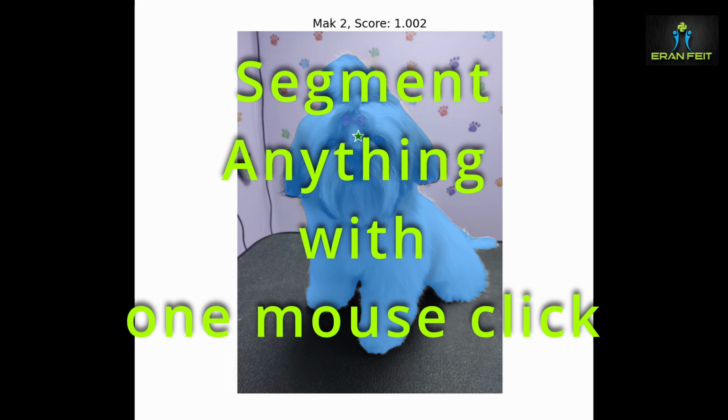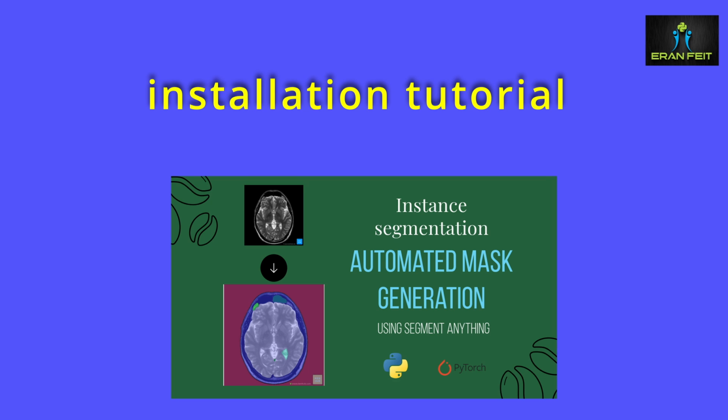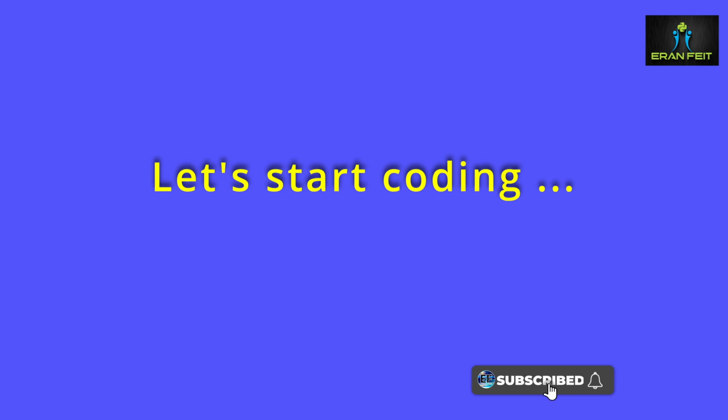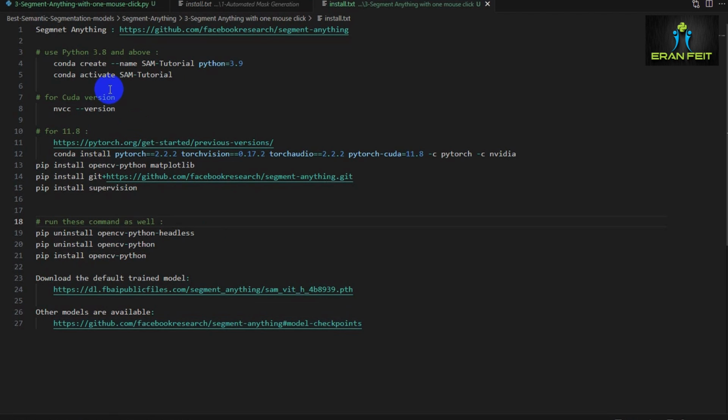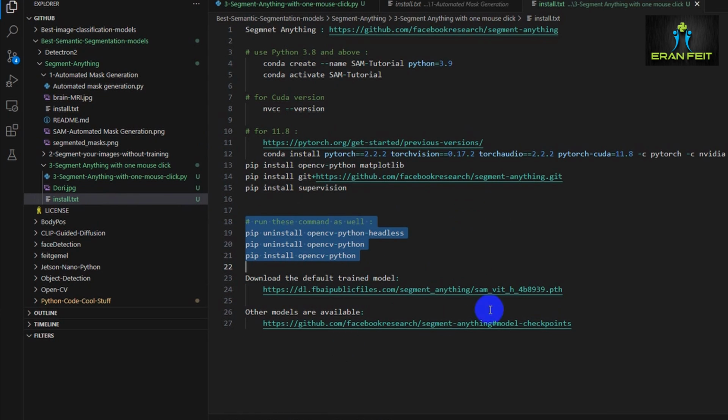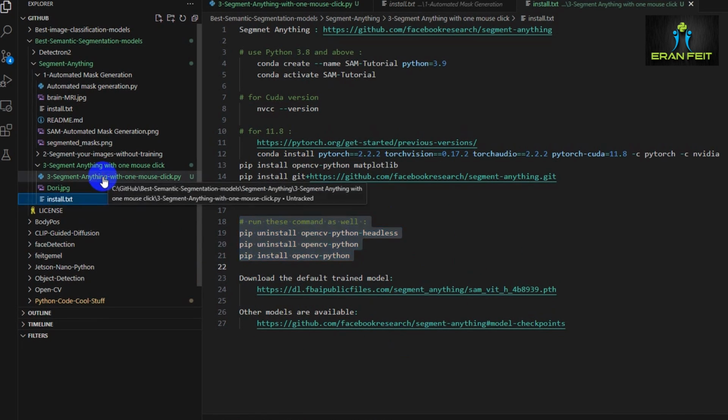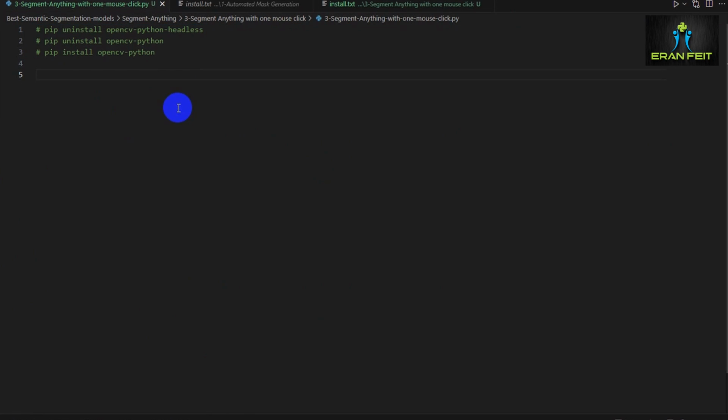And next we will install Segment Anything. In order to do that, this is the link for the installation tutorial. I covered it in a different video. However, it's very important to mention that I added to this installation guide three commands. These three commands install once again the OpenCV library. It's very important. If you encounter any error while running OpenCV, you should run these three commands.